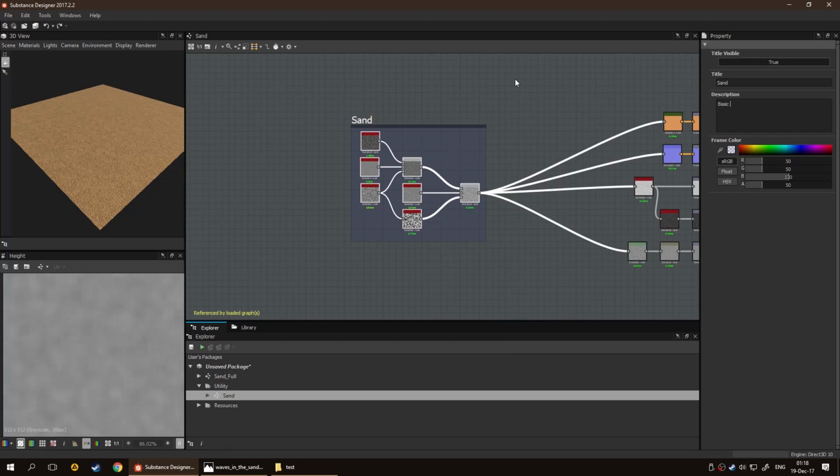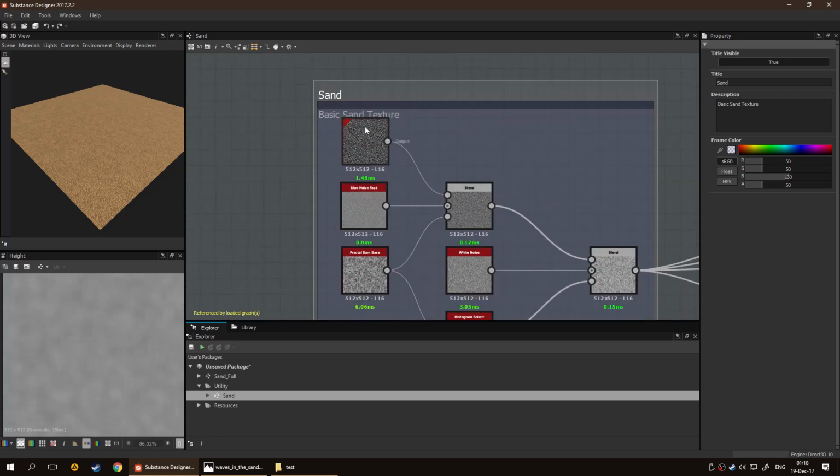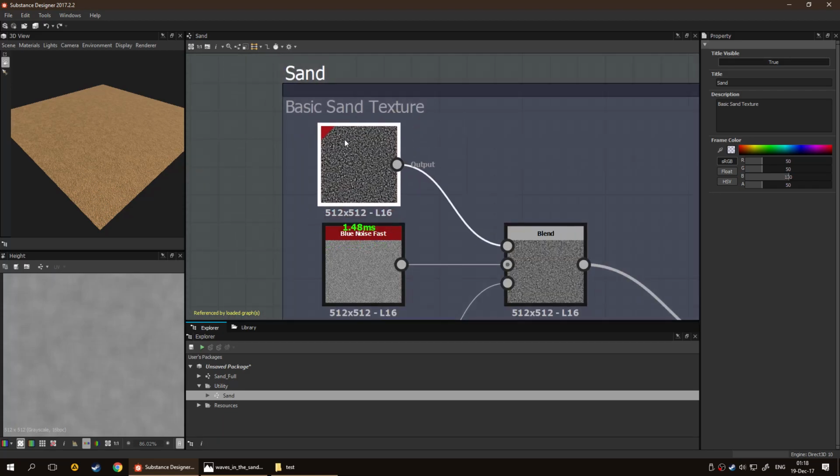Basic sand sort of texture. So this is my basic sand texture. Maybe not the best sort of placement here. Like this, maybe.